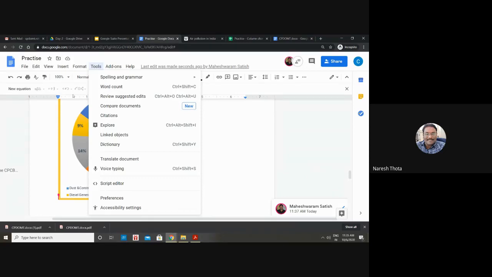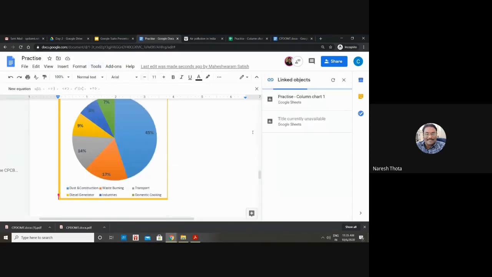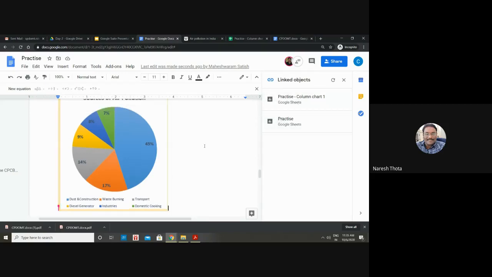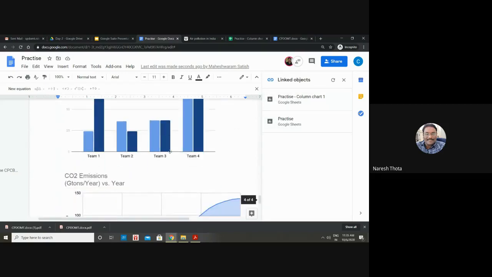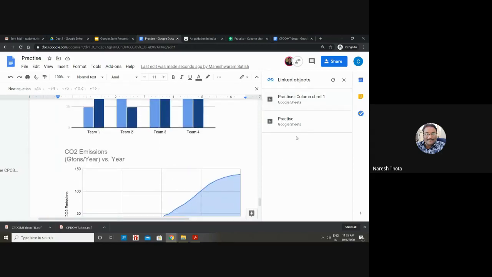The other one is that it will show the linked objects. Since I used this practice Google Sheets, it is already showing the linked ones, and the practice column chart one. These two sheets are linked to this document, so it will show the corresponding documents. These documents will be stored in your drive, wherever this Google Doc is. The same things will be stored here.